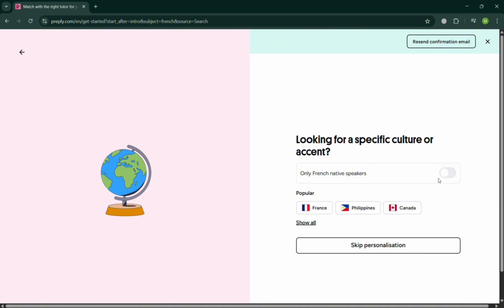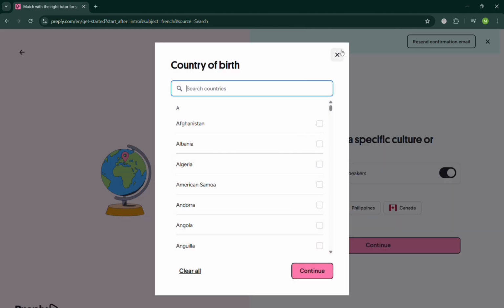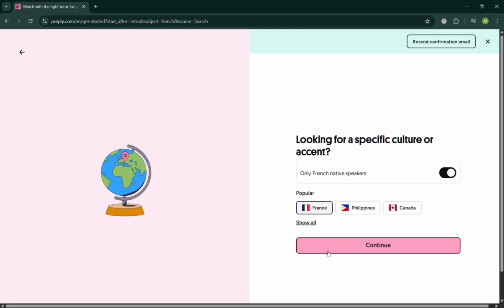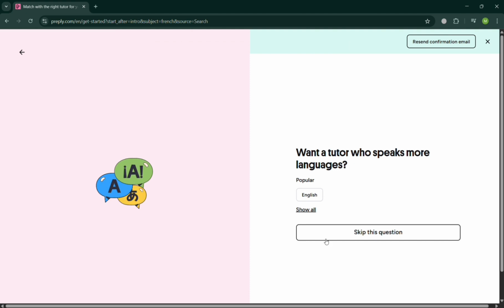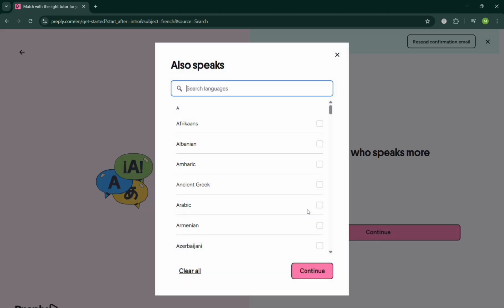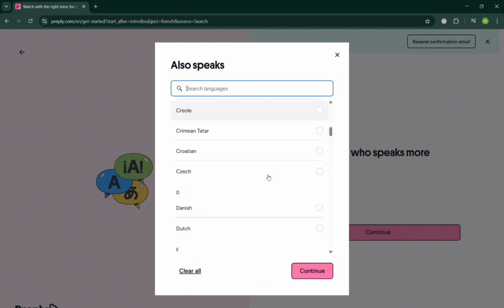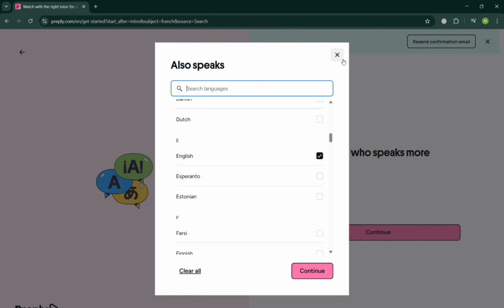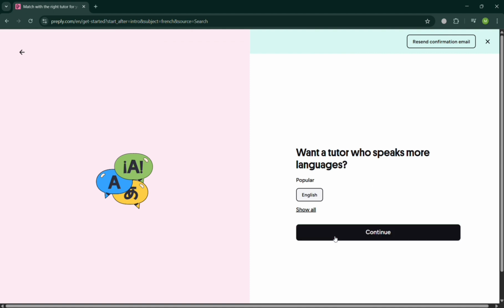And it will ask you if you're looking for a specific culture or accent. I'm going to choose France, but you could also select a variety of countries that you prefer and click the continue button. And as you can see, it also selected this only French native speakers, which is an advantage if you want to look for specific tutors. It will ask you, which other languages should the tutor speak? I'm going to choose English here, but you could also select different languages that may help you to easily learn French.